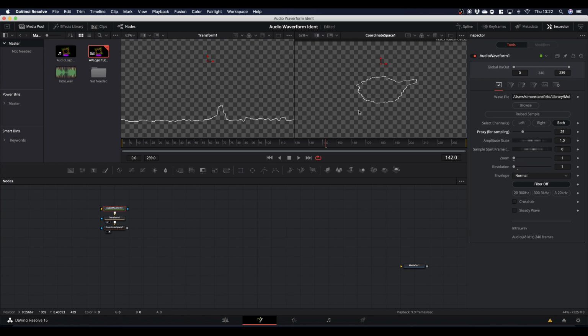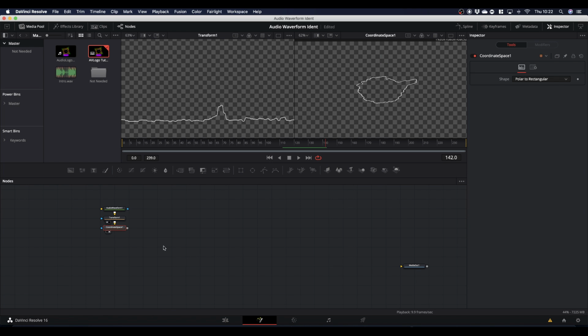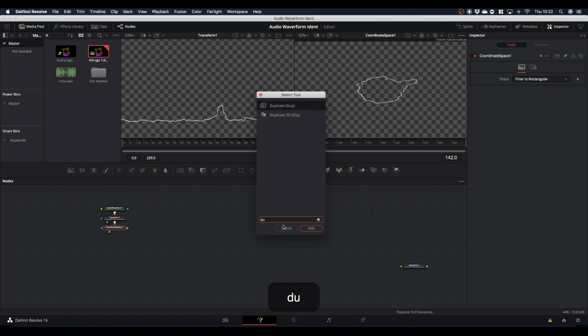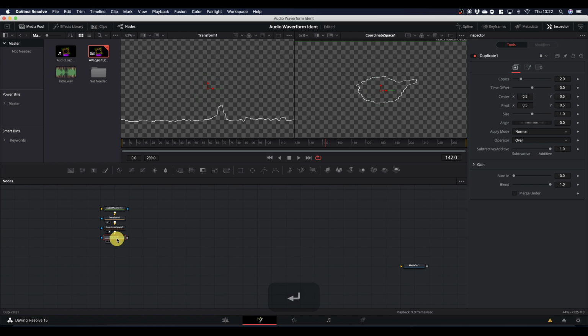If you don't want to, you can leave it just there, but what I added after the coordinate space was the duplicate node. So shift space bar and pop a duplicate node in. Now I think I had 4 copies and I set them at 90 degrees. And what that now gives us is this.